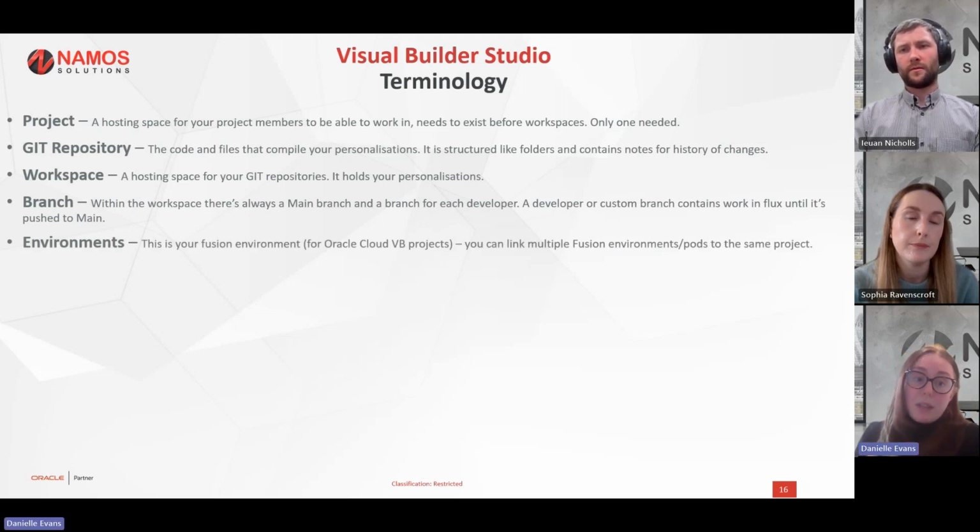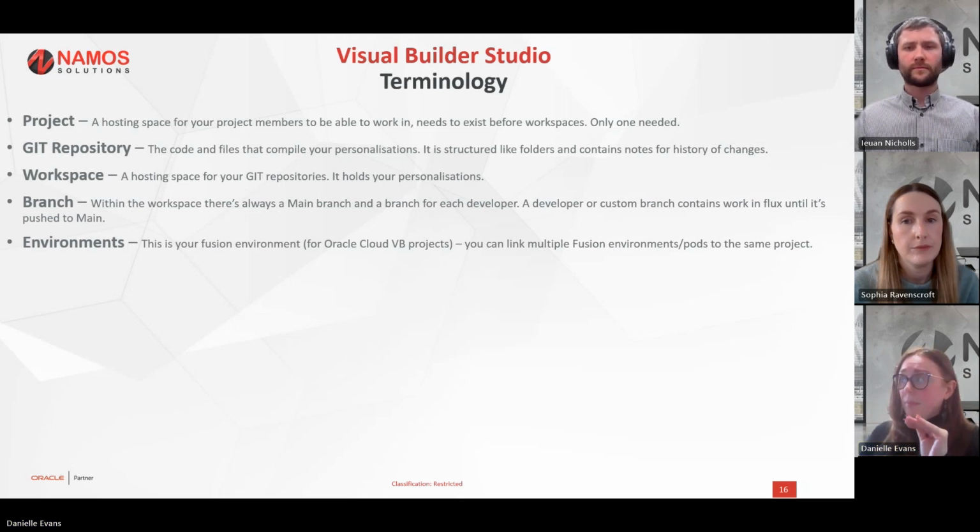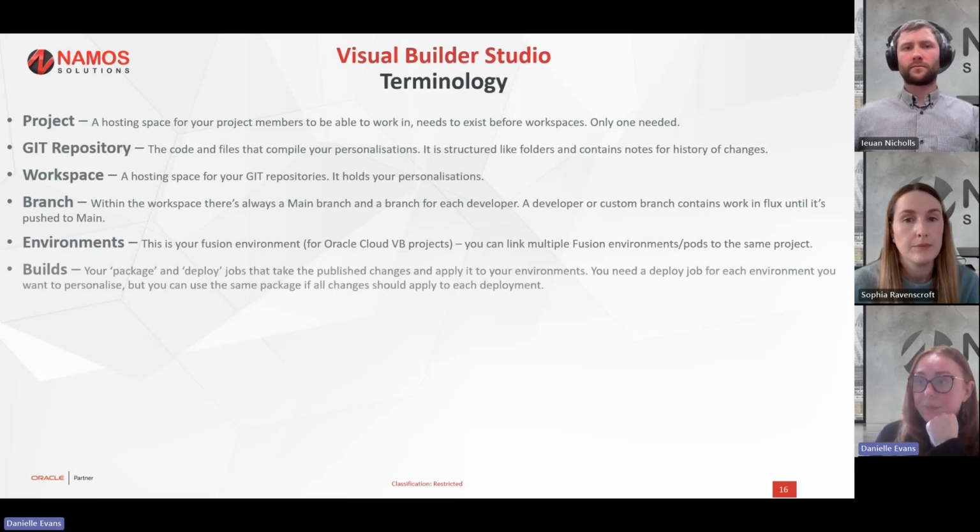Environments is pretty self-explanatory. If you're familiar with the Fusion terminology for environment, that's Dev 1, Dev 2, test, production, and you can make a direct one-to-one link within your project to each environment. And you can move from one environment to another. So you can publish something into Dev and then make sure that you lift and shift that, essentially clone it into your production environment, into your test environment.